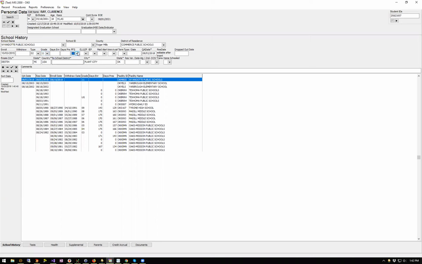And the rest of these are just flags. So if the student's priority for service, we'll flag them as priority for service. If they're EL or LAP, we'll flag them there. If they have an IEP, they have a medical alert, and if their immunizations are available.